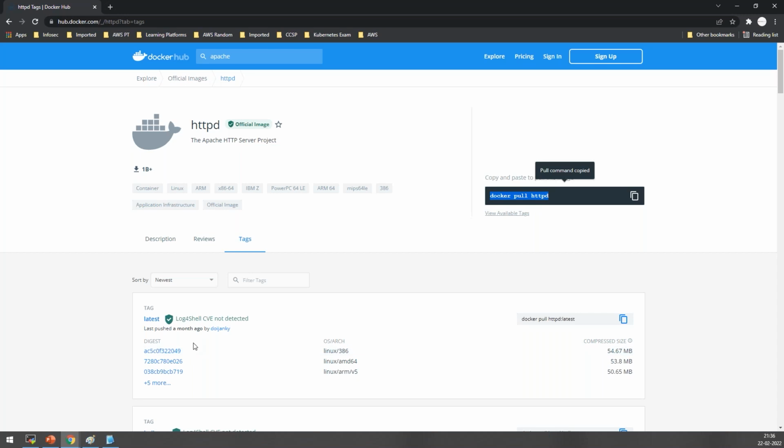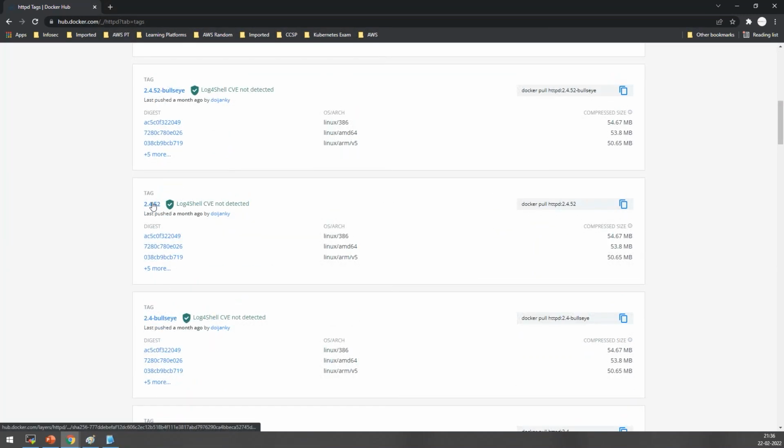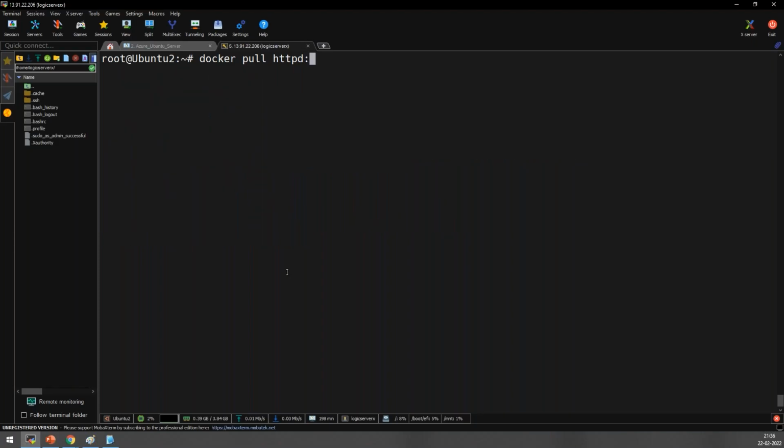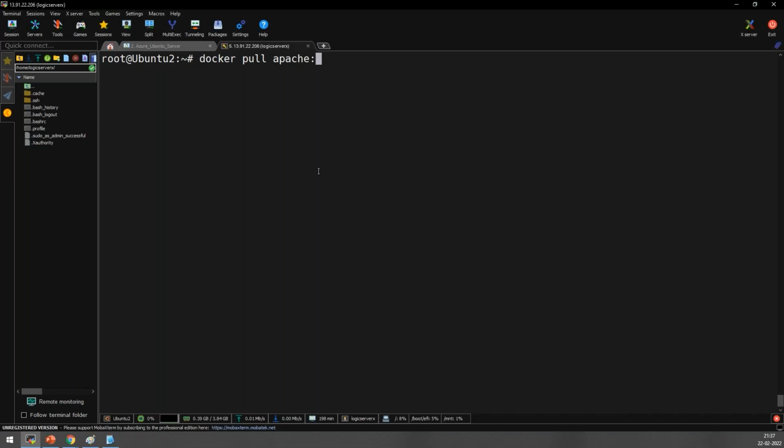If you want to download an older one, team, can you tell me how can I download this image? How can I download this image, team? 2.4.52. You will have to specify the version over there. You have to mention the tag after the name. All you have to do is docker pull apache colon 2.4.52.